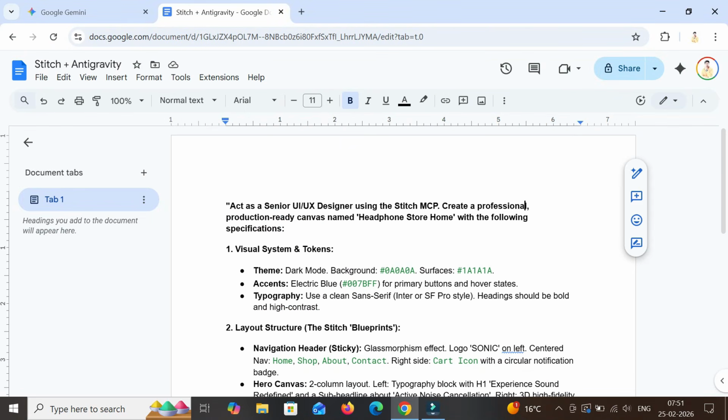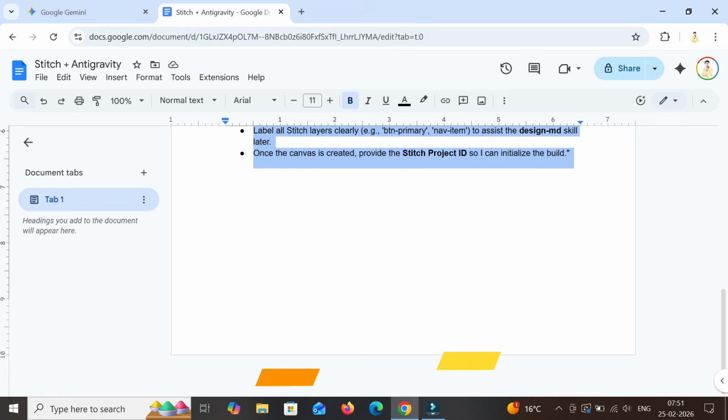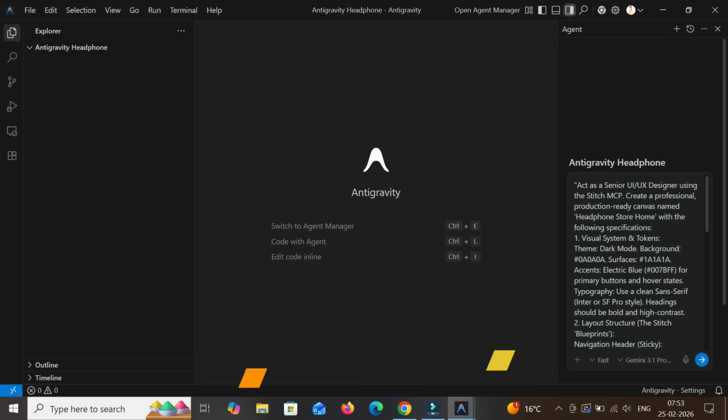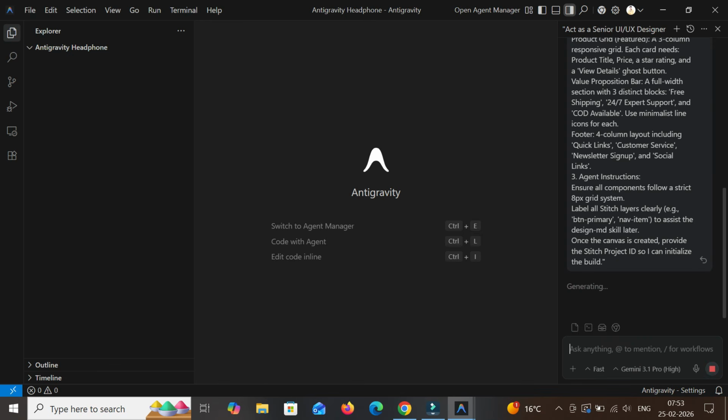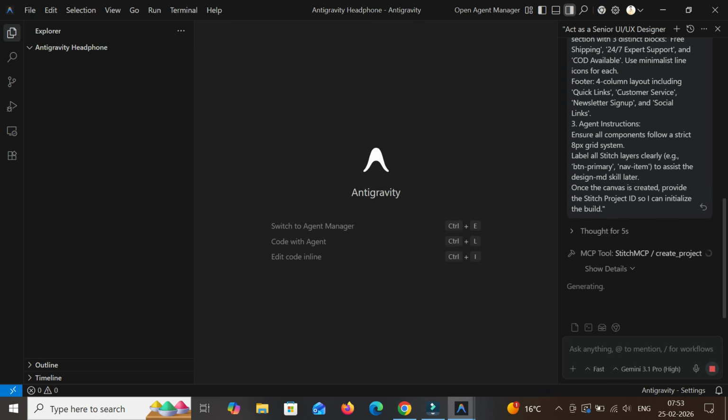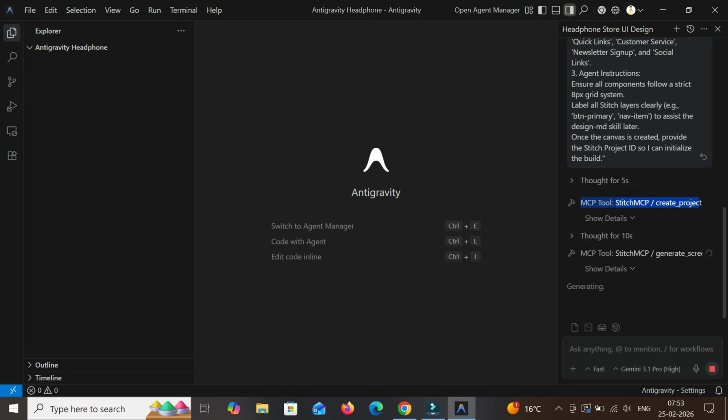Okay, so here is the prompt I am going to use to create this e-commerce website. I'm going to put this prompt into the description. You can copy it from there. So basically we are going to create a headphone website from Antigravity and Google Stitch. The idea is to create a project in our Stitch account using this command from Google Antigravity, as both servers have been connected.